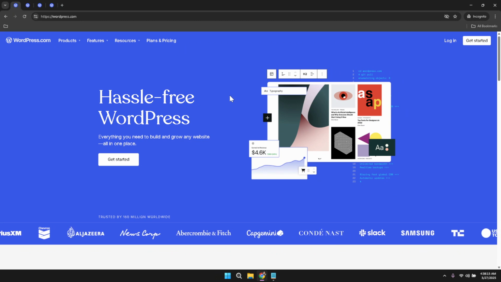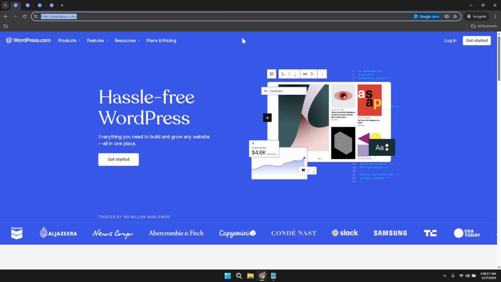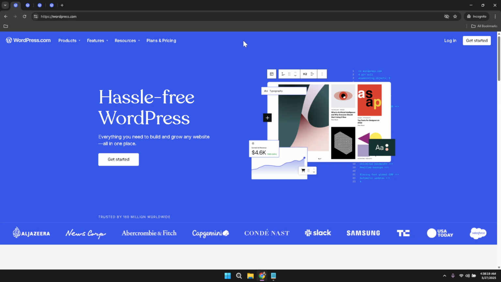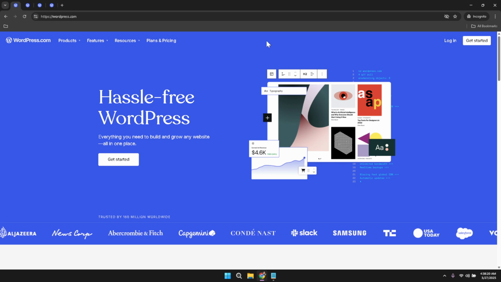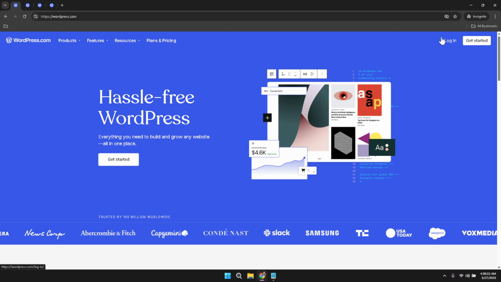Start by opening your preferred web browser and navigating to the official WordPress website, where you will find all the tools necessary for managing and enhancing your site. Once you have reached WordPress, look towards the top right corner of the web page. Here you will find the login option. Simply click on the login button to proceed.